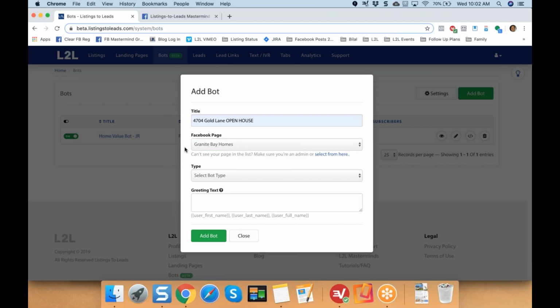And here's one thing, and this has come up a number of times. You can only associate one bot per Facebook page. So if you've got a Listings to Leads bot already on a Facebook page, you will not be able to put another bot with it. If you've got a bot from another vendor on a Facebook page, you will not be able to use Listings to Leads with that. All right. You cannot have two bots on one Facebook page. So keep that in mind to start off with.